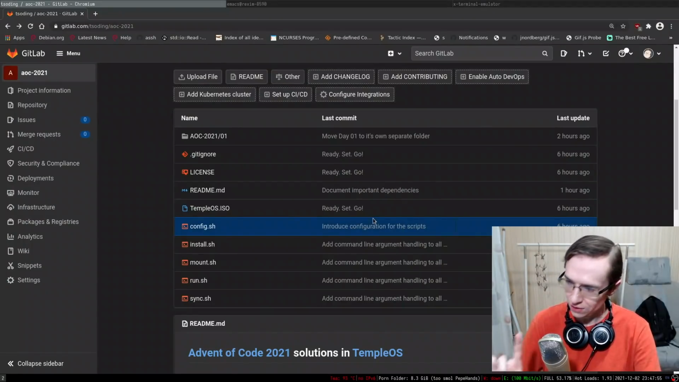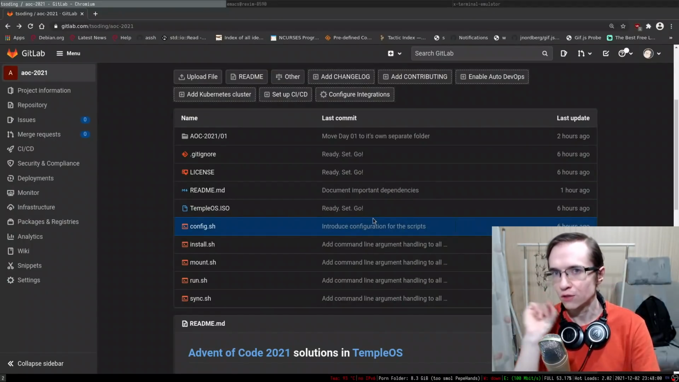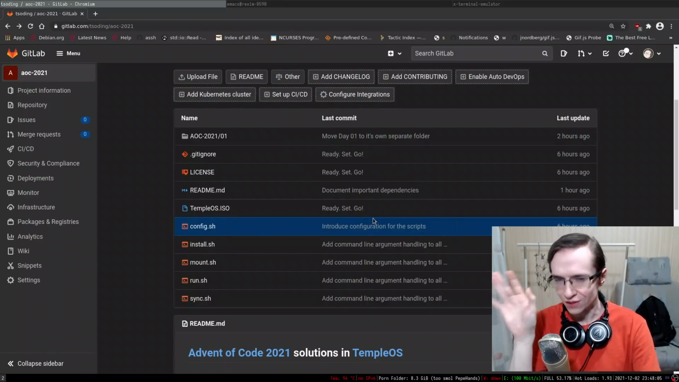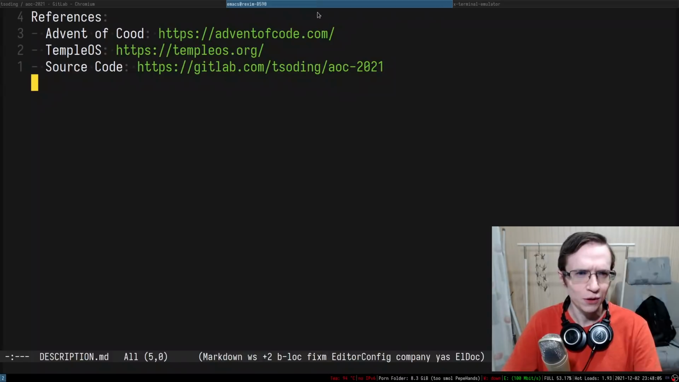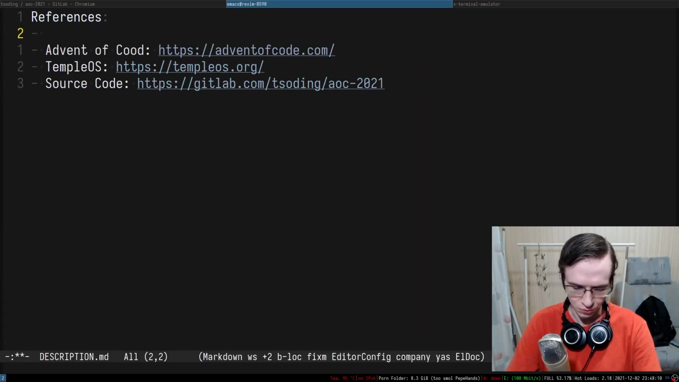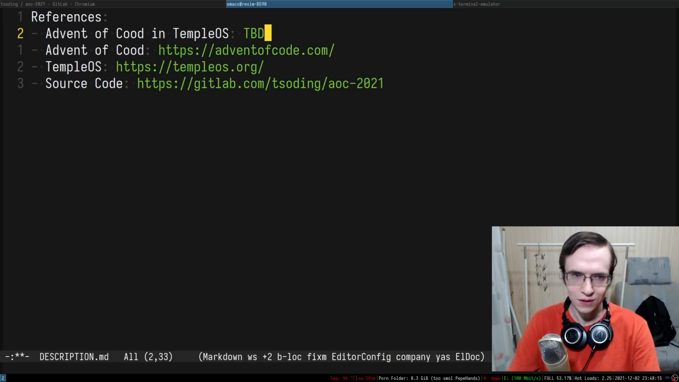So today is the second day of doing Advent of Code in the God's Temple. In the previous session, I probably need to create a playlist for all of the TempleOS sessions. So let me put myself some sort of a reminder: Advent of Code in TempleOS to be done.